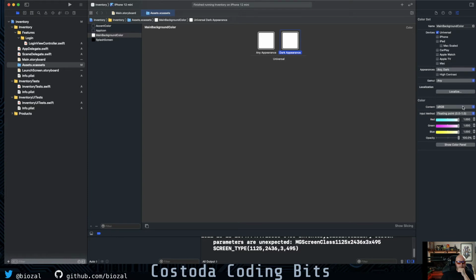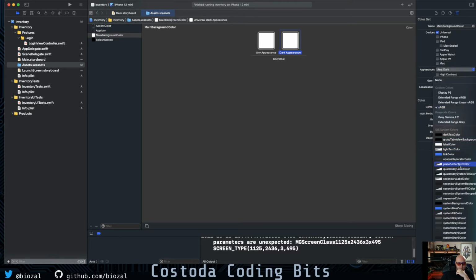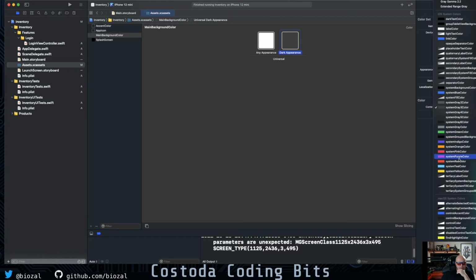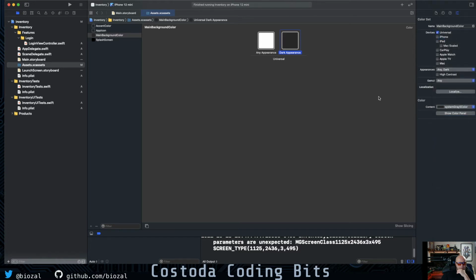So let's go in here, find a good color. There is usually a system gray that's pretty decent, but I want it a little bit darker than that though. Let's try to make it... that looks pretty decent. And now we should see main background inside of the storyboard.